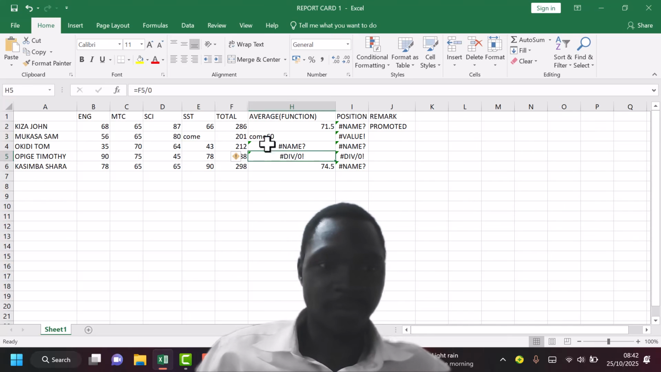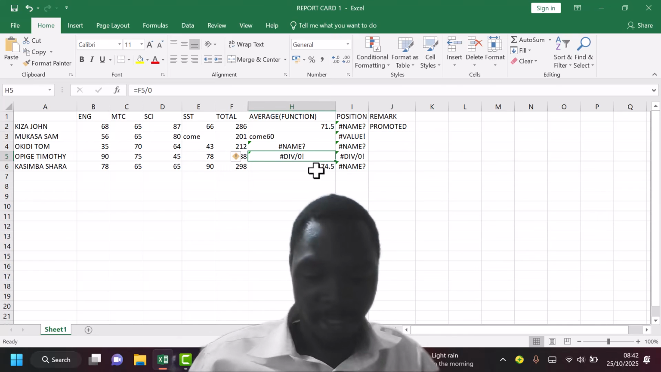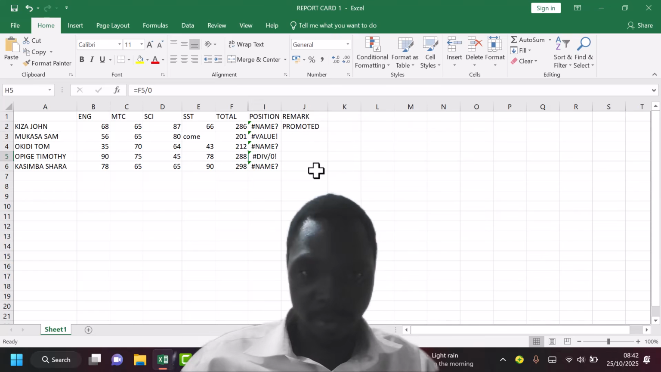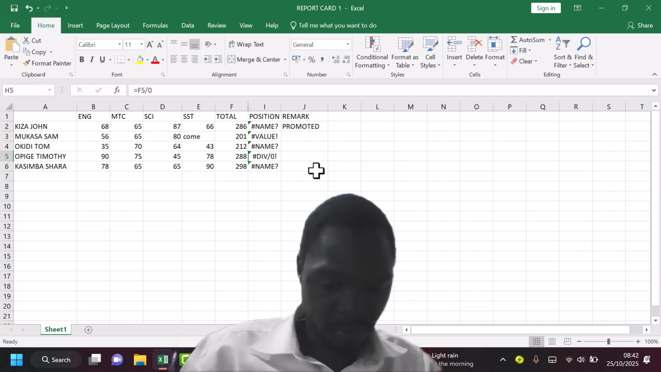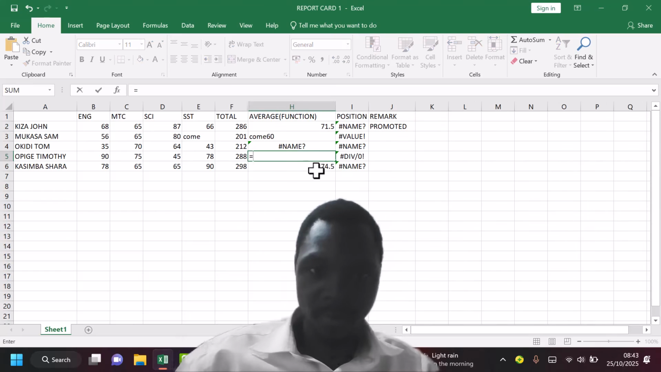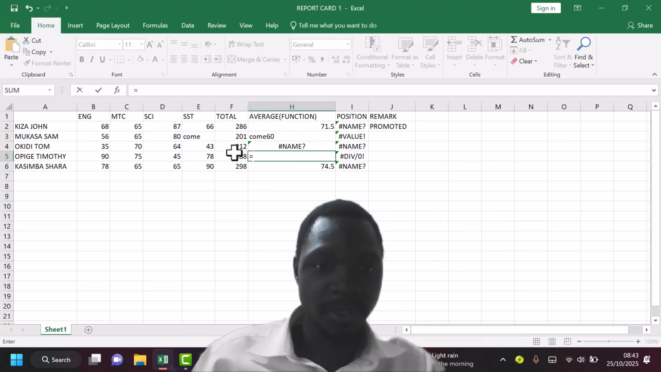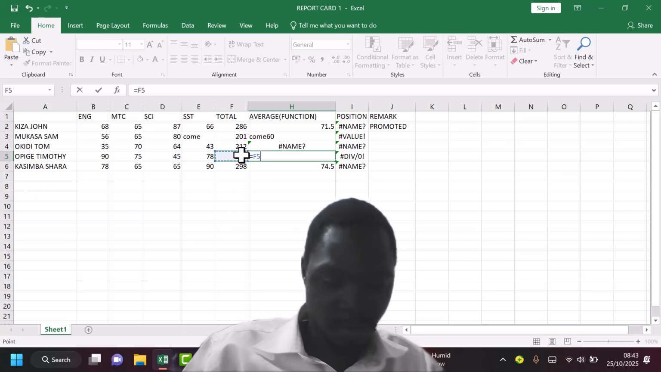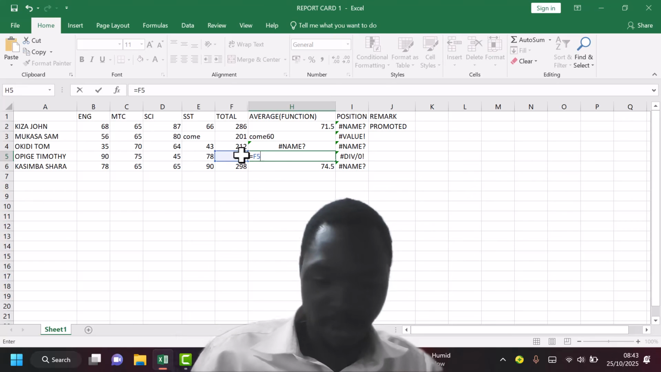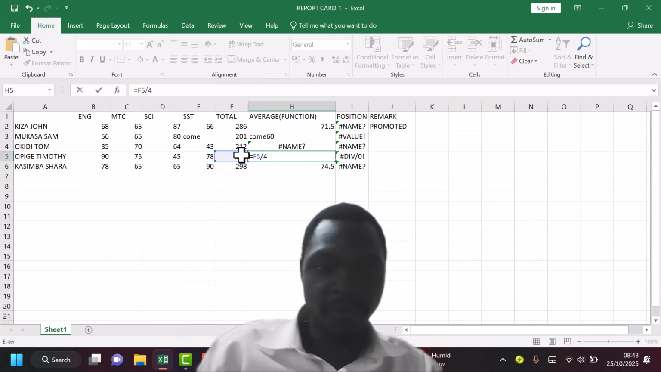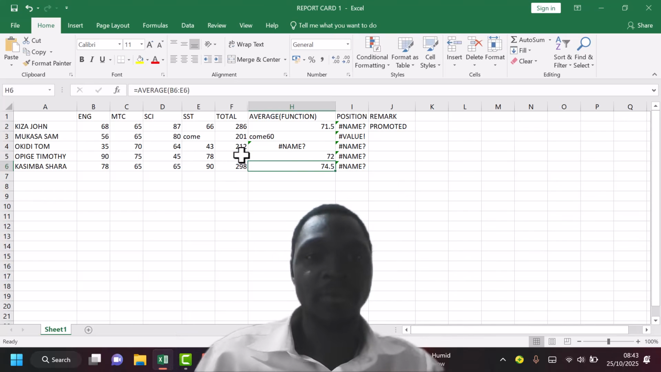So it was F, which was F5. It was this one here. So you can say that F5, first put an equal sign. Equal sign. And then you see it is this F5, and then you divide it by 4. You can divide it by 4. Then you press enter. Automatically it will give you the answer.